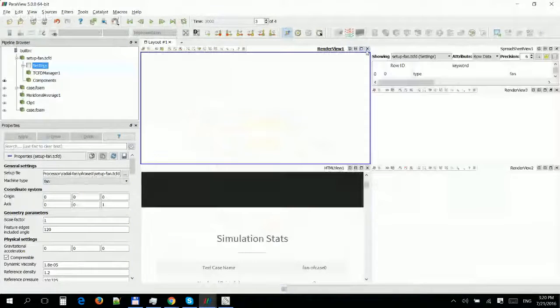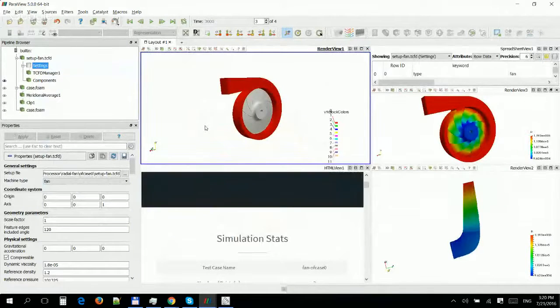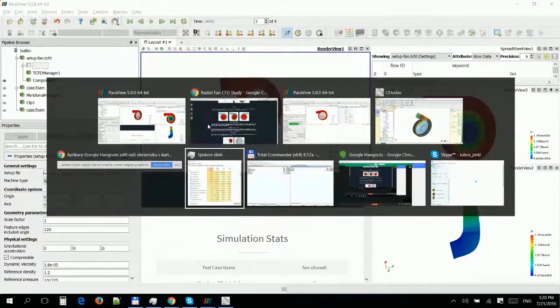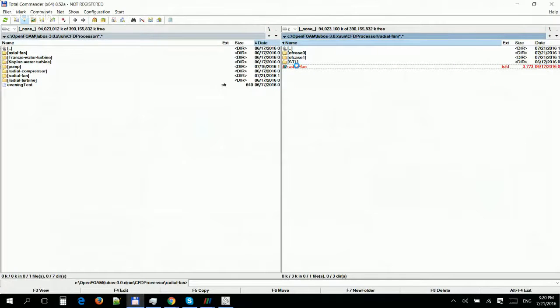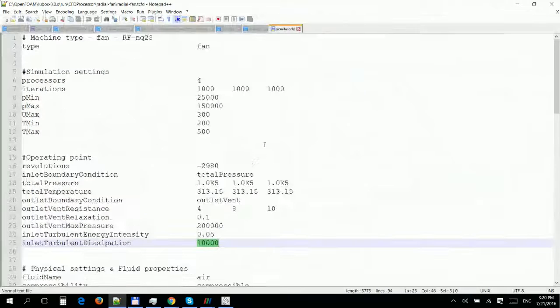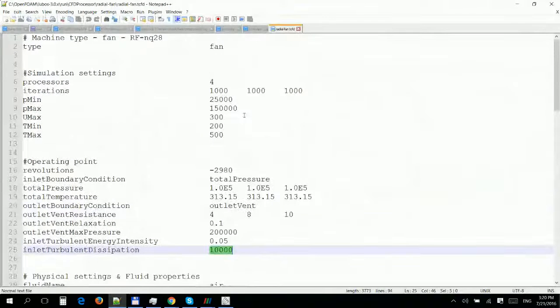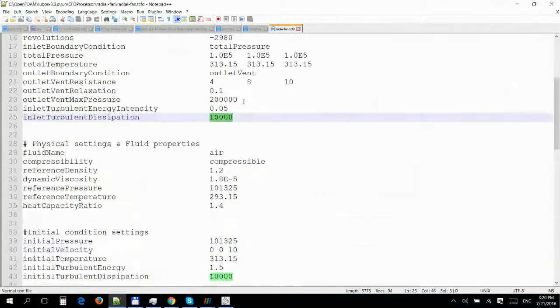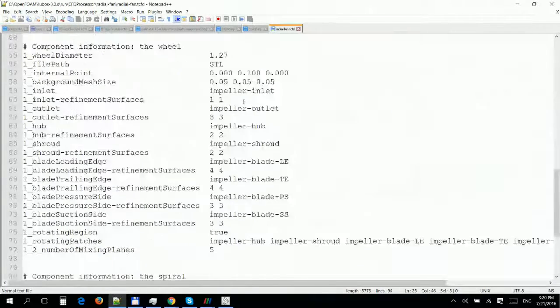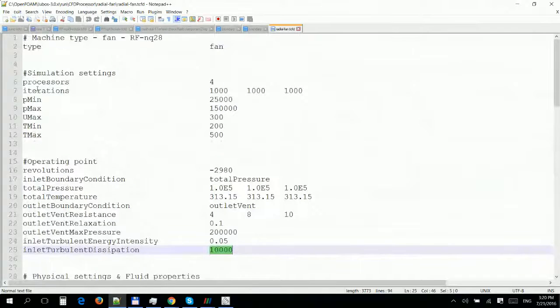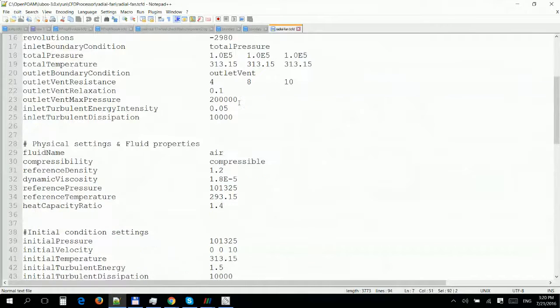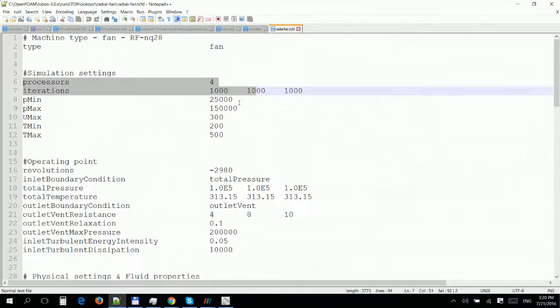Again, the point is there's the configuration file. I can show you one, for example, to see how it looks. This is a plain text file for the radial fan we are going to simulate today. It's simple, really. Just a few parameters are specified, because the rest can be default.